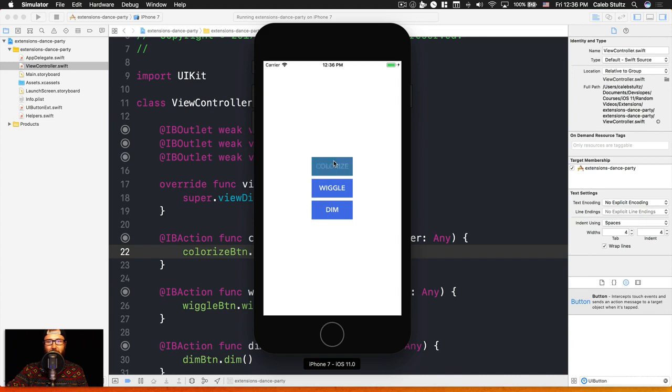Ooh, nice. Really cool. Do you see that? It's fading to the next color. We can wiggle buttons, we can dim buttons, we can do all kinds of amazing things thanks to extensions.